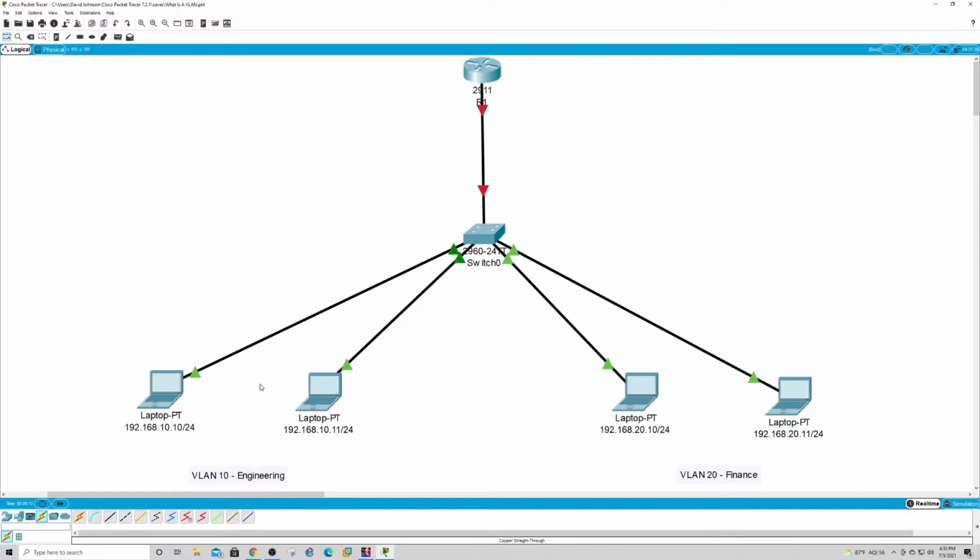So in order for members of VLAN 10 to communicate with members of VLAN 20, you need a router to route the packets between VLAN 10 and VLAN 20. I'll show you what I mean.